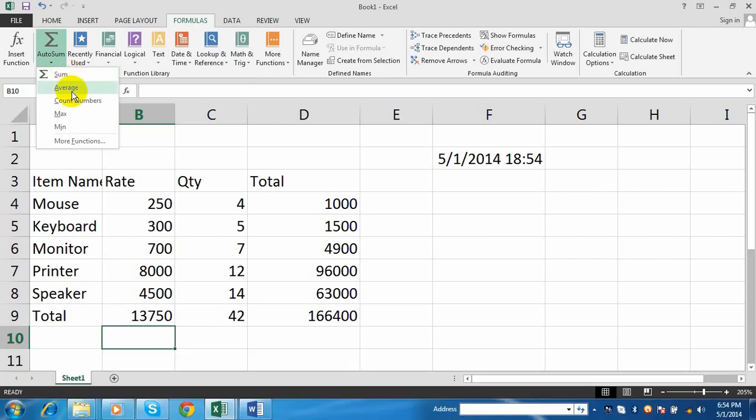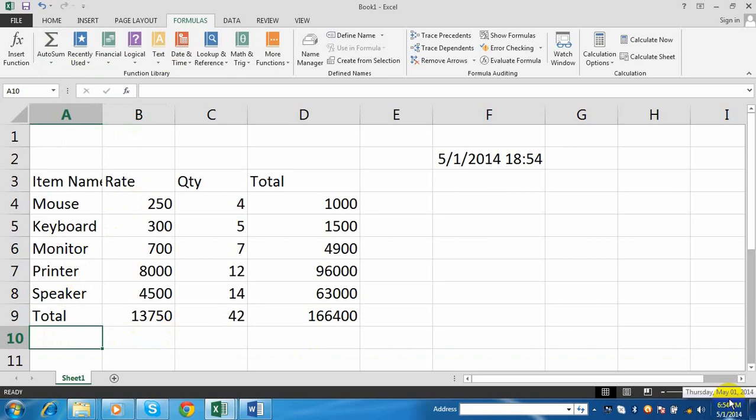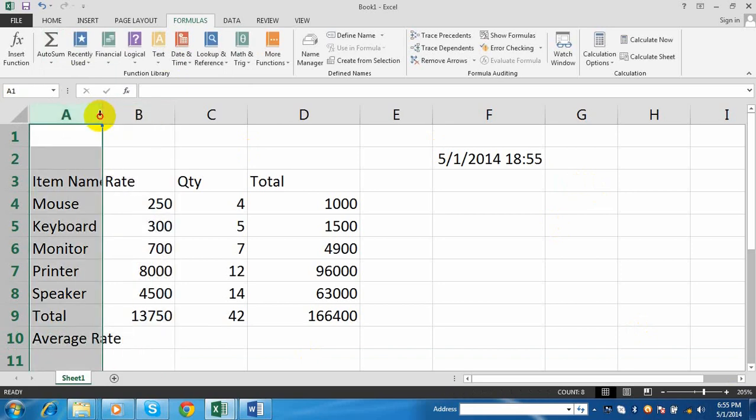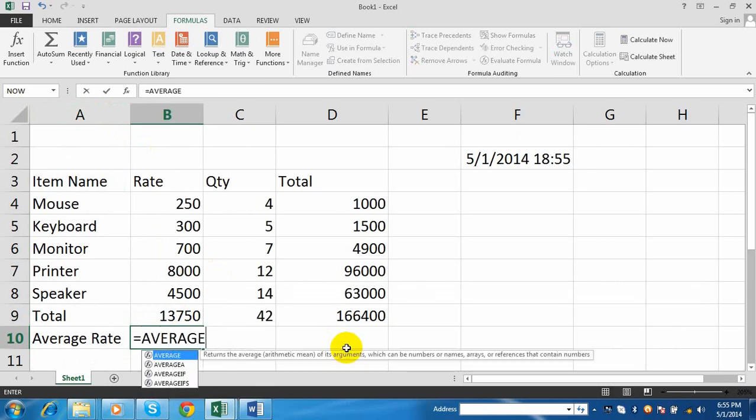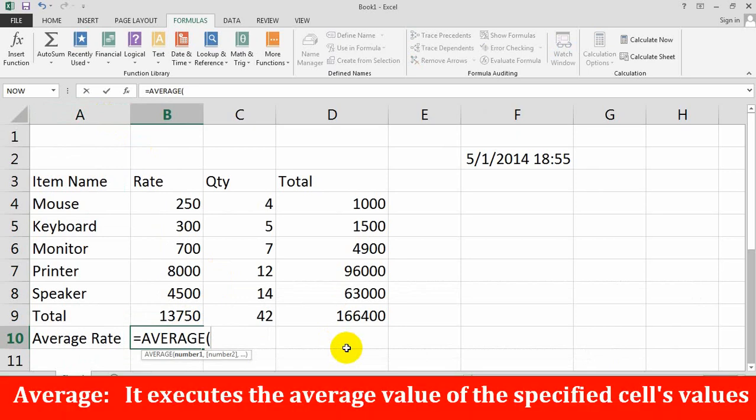Okay, now let's look at the average. We can calculate the average value. For example, if you want to calculate the average rate of these items, now let's calculate the average rate of this given rate. Equal to, you have to use the average function. AVERAGE, bracket open. You can also get the syntax. Now you have to specify the cell address. For example, here we want to calculate the average from the B4 cell to B9.